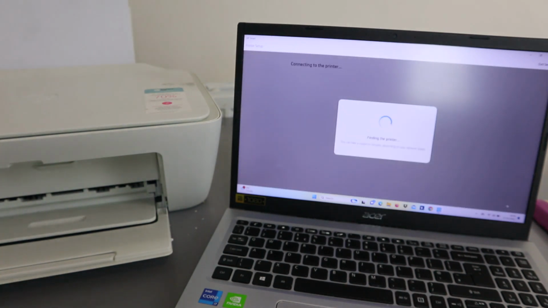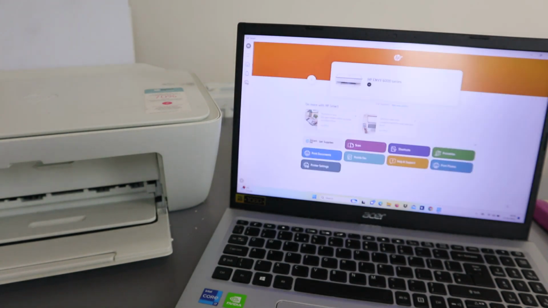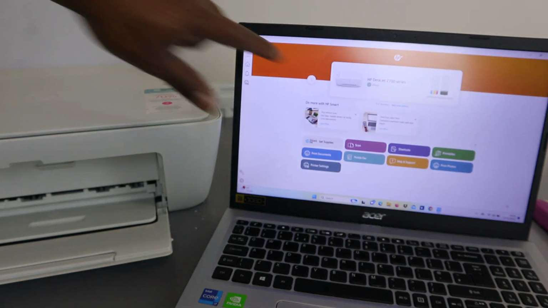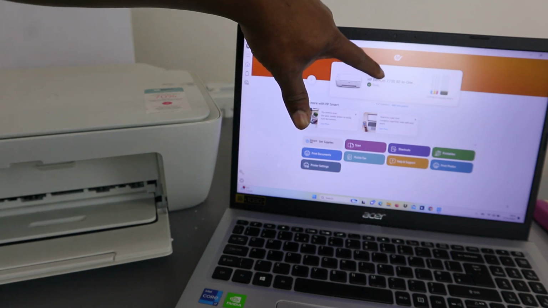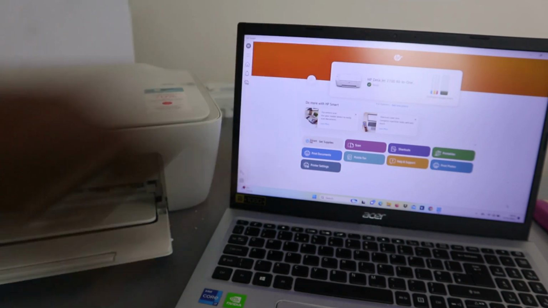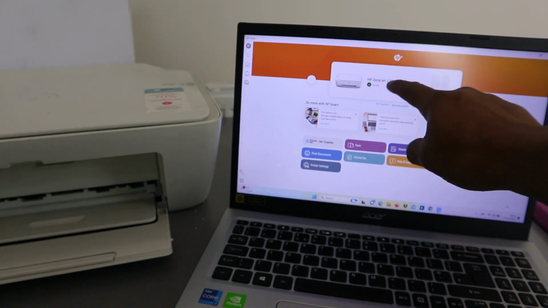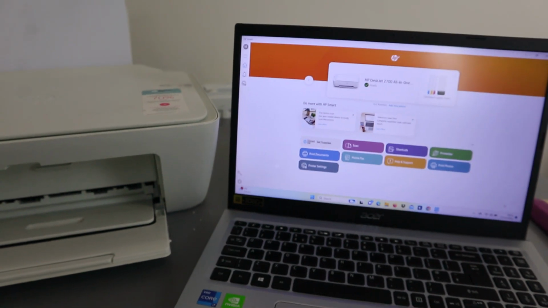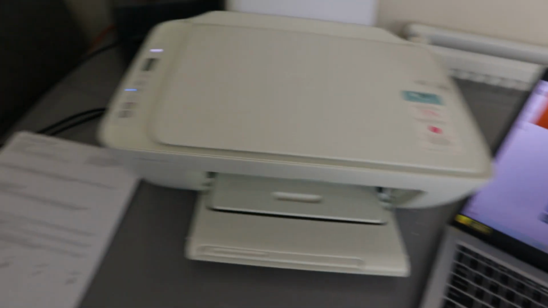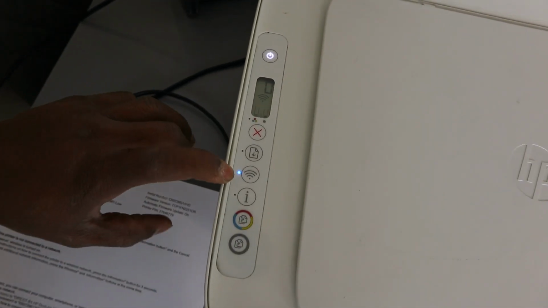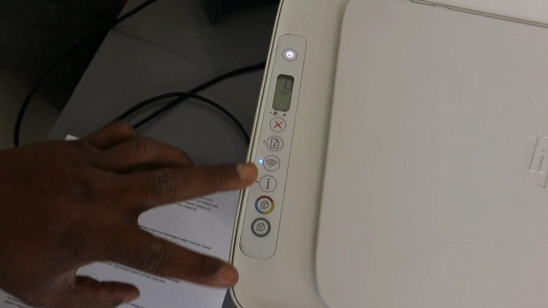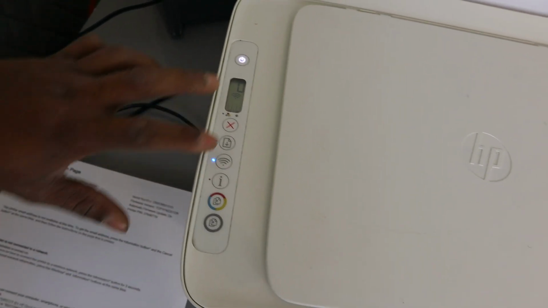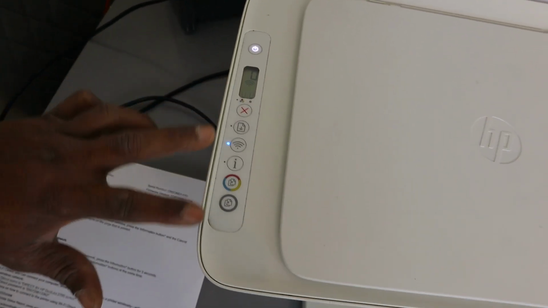Finding the printer. Here we go, the HP Deskjet 2700 series all-in-one is available and ready. This is exactly how it works. If you look at the printer, you can see the Wi-Fi light is no longer flashing, it's a steady light. This printer is now set and ready for you to scan, copy and print.